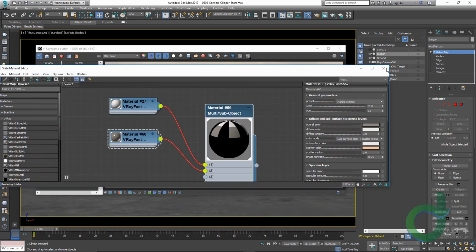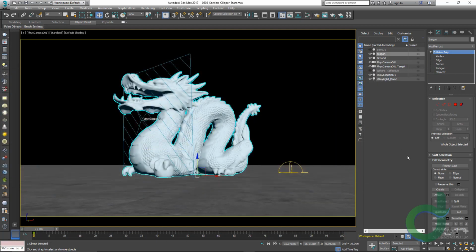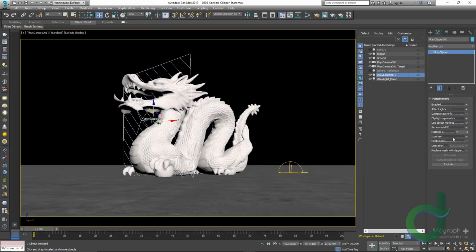We have this icon text, which shows or hides the V-Ray clipper icon text from the viewport. We have this mesh mode, and if you enable it, it allows you to use another mesh in the scene instead of the infinite plane to perform the clipping. So let's enable it.